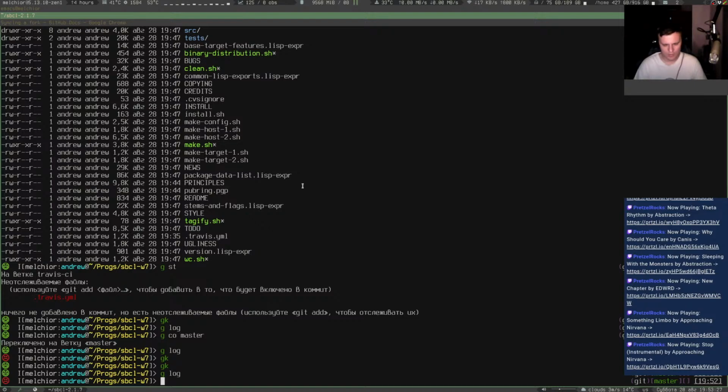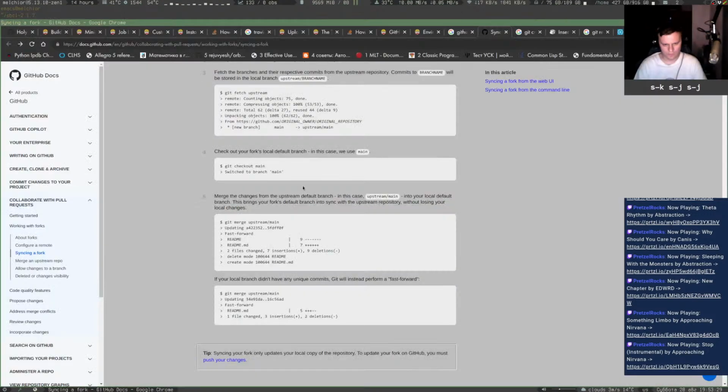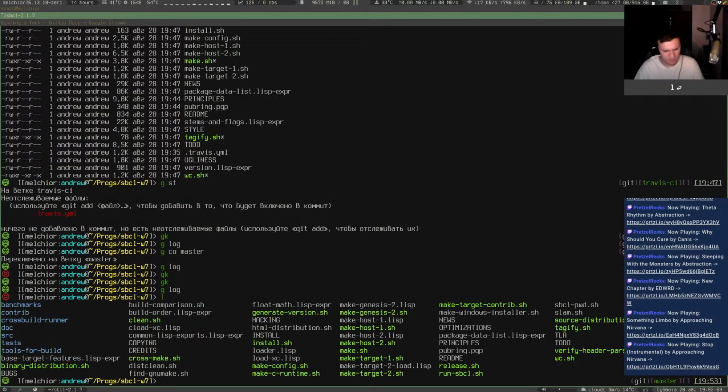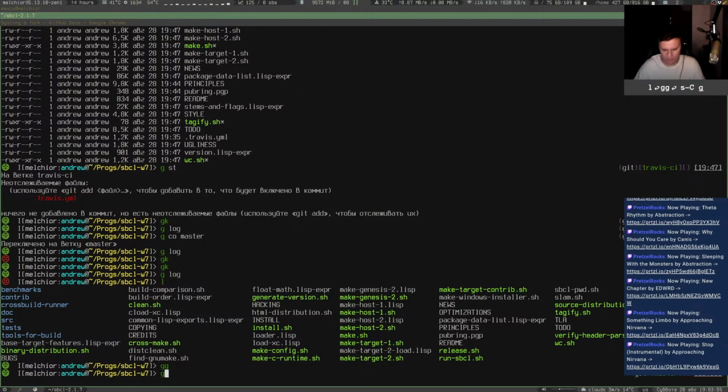Give me a moment. Upstream main. Wait a sec. What's happening here? Merge the changes from the upstream default branch. In this case, upstream main. Huh. Okay. So yeah, let me just make this commit then. Yeah. Stash list. Yeah, right. Stash apply.